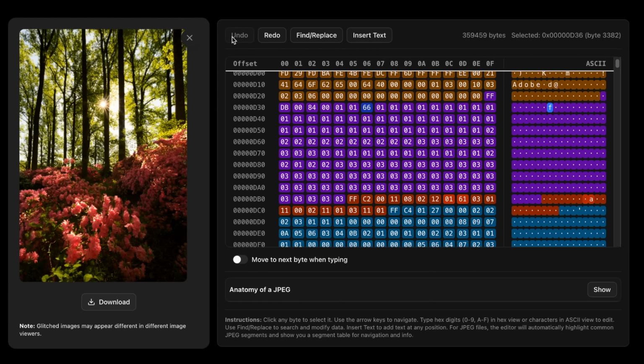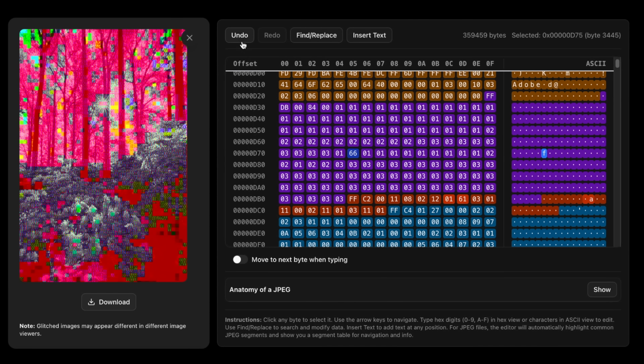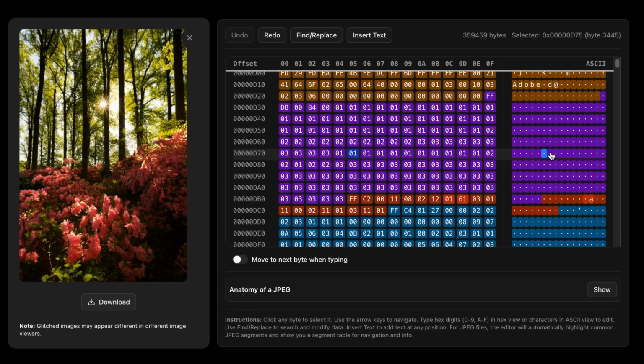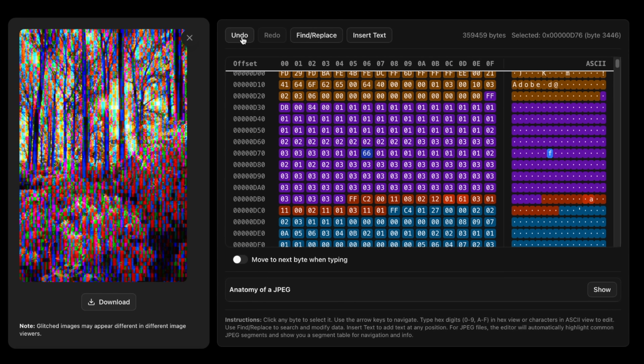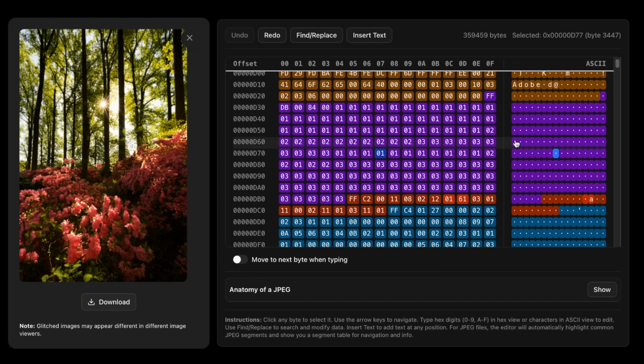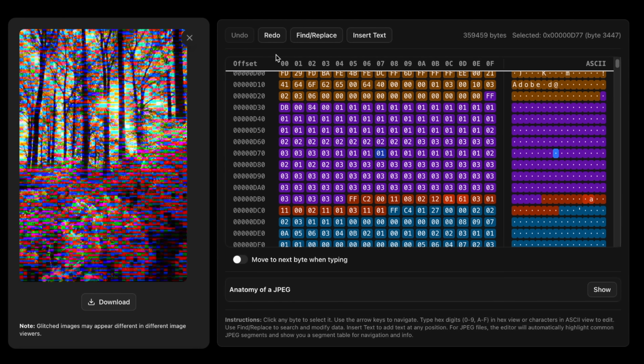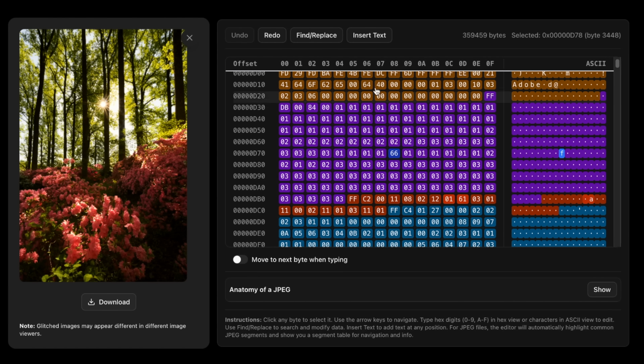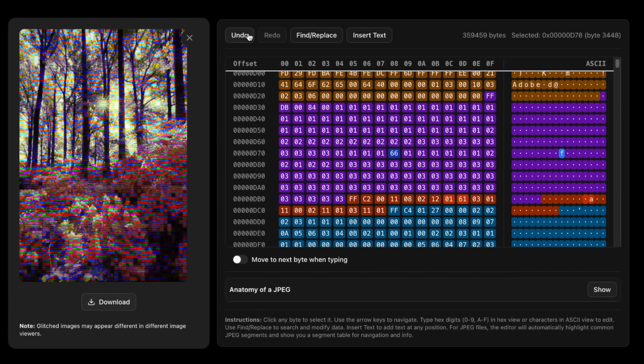Quantization data controls how aggressively the image data is compressed. It's a set of 64 values that determine which visual details get preserved and which get thrown away. So when you mess with these values, you're scrambling the decoder's instructions for how to reconstruct the image. The decoder still works, but it uses completely wrong compression factors, creating blocky, colorful, and surreal glitching artifacts.